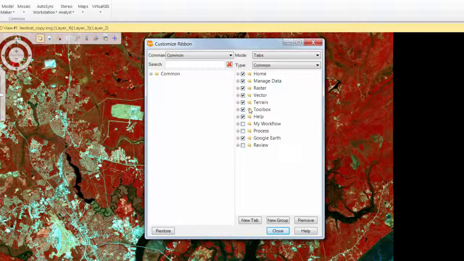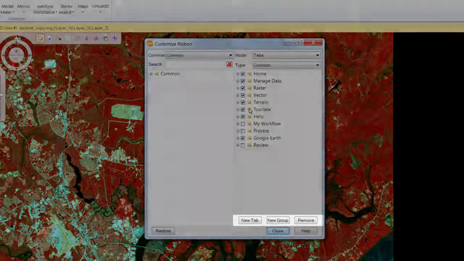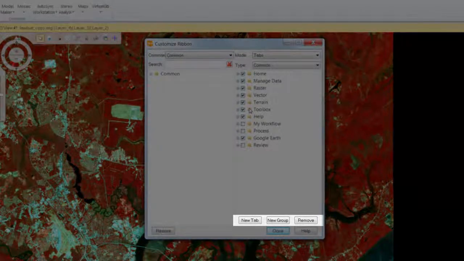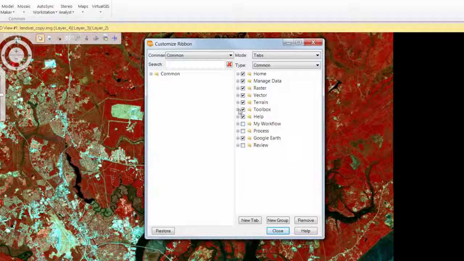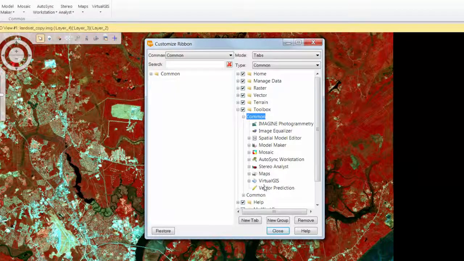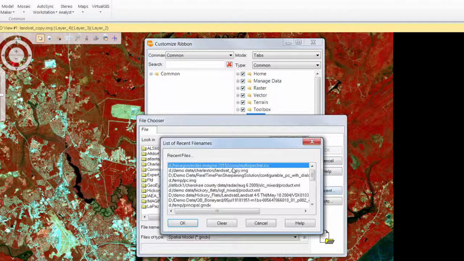Here I'll use the existing Toolbox tab, but I could create a brand new tab being populated with a customized workflow. I'll expand the Toolbox sub-branch and select the group into which the button will be inserted. Here, we'll place it into the existing Common group. Now I'll right-click over the Common group and select Add Button. Now I'll use the File Chooser to locate and select the spatial model file and click OK.